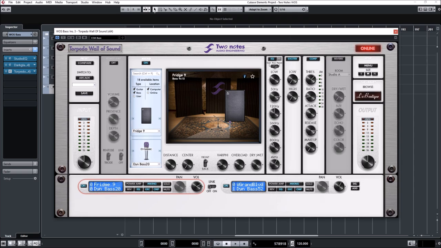So in conclusion, Wall of Sound is pretty damn fantastic, not to mention all of the collaborations that Two Notes has with some pretty reputable manufacturers. So grab a couple cabinets and I think you're going to find a lot more value than just some mic'd up speakers if you use this plugin to its full potential.